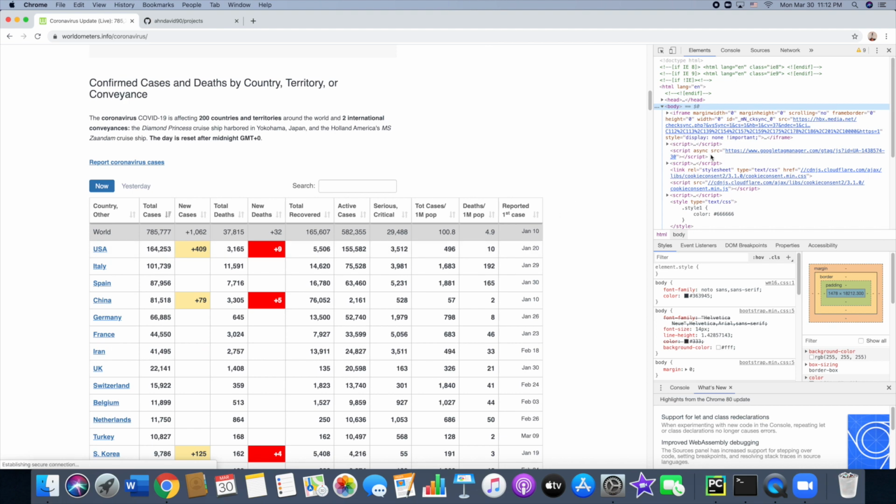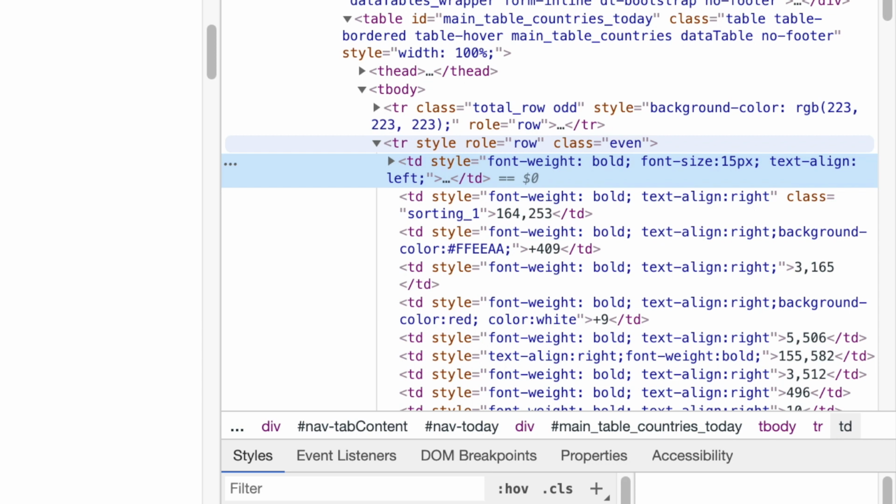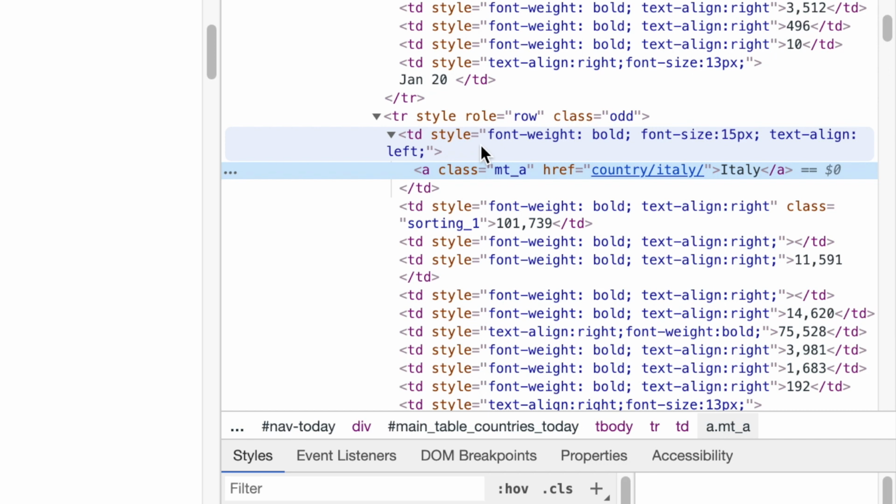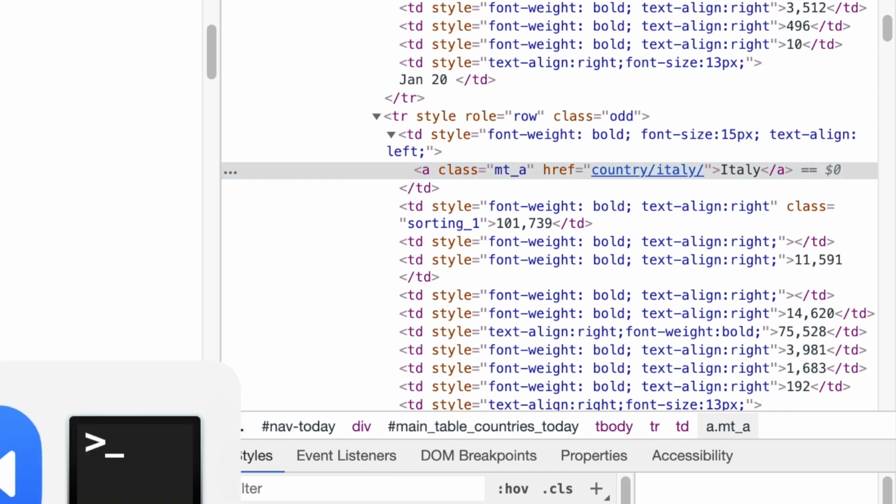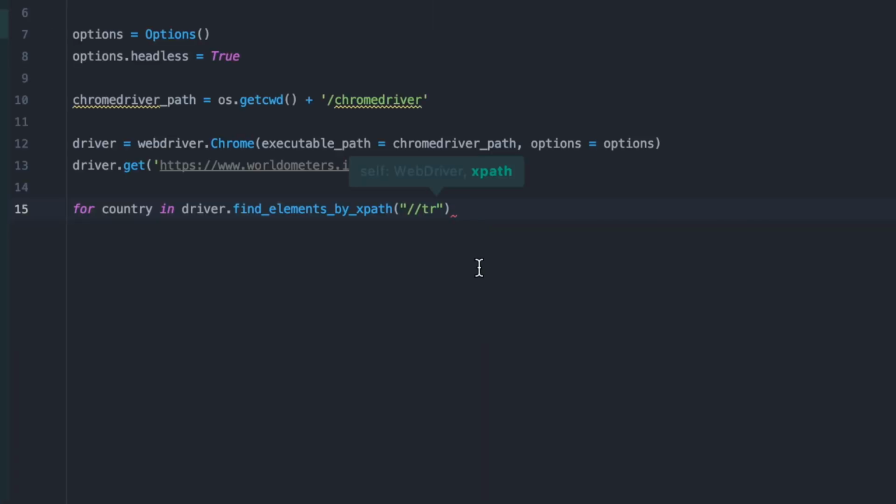If I right click and inspect here, it pops up that window, and as you can see in this code, it has a tr tag and an attribute called class equal to even. The next country has a tr tag and class equal to odd. So I know that if I want to grab every single country, I want to grab a tag named tr with an attribute class equal to odd or even. I'm going to go back to the Python file, and write tr where the attribute class equals odd or class equals even.